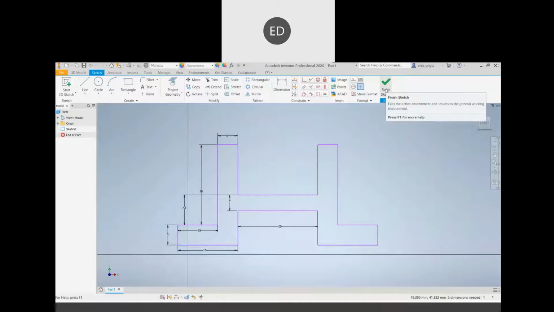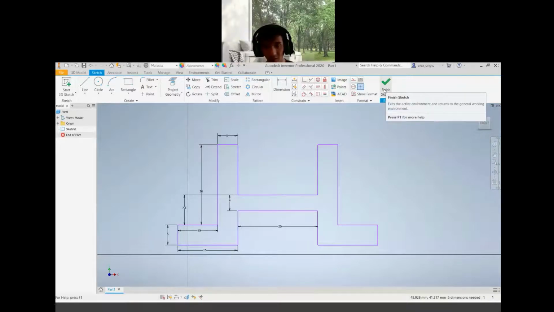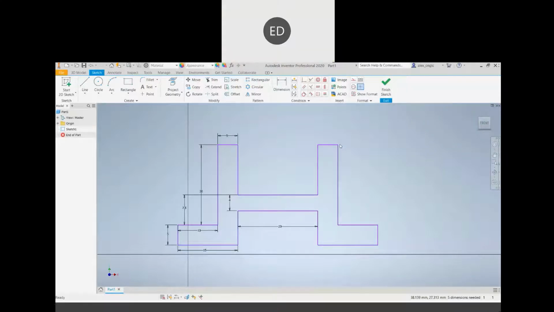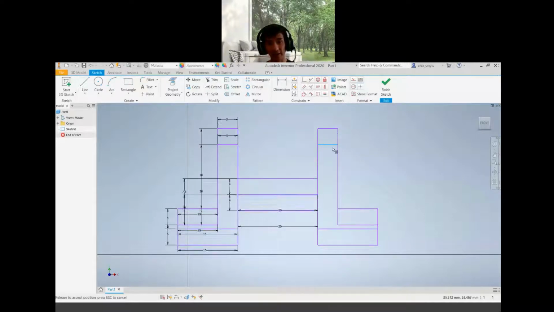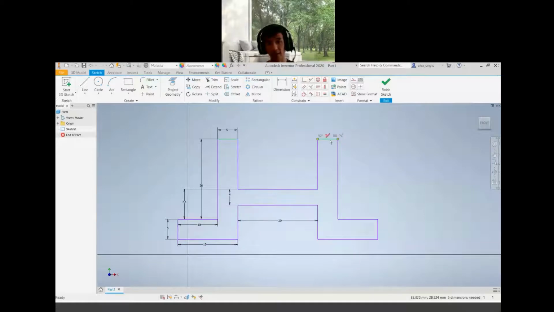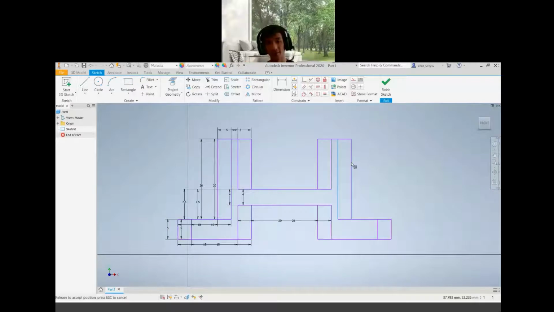Sir, how to move the base layout, sir? How to move the sketch? Just left click on points or whatever lines you want, then you can drag. Left click. It is okay, sorry. This is the line, if line, left click all on.